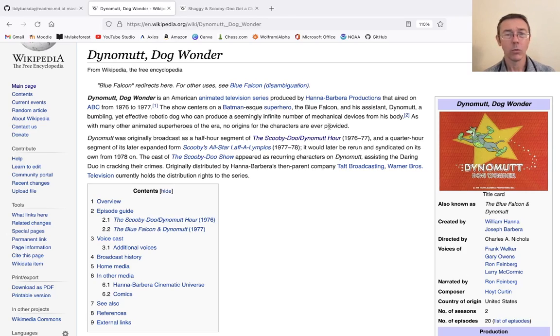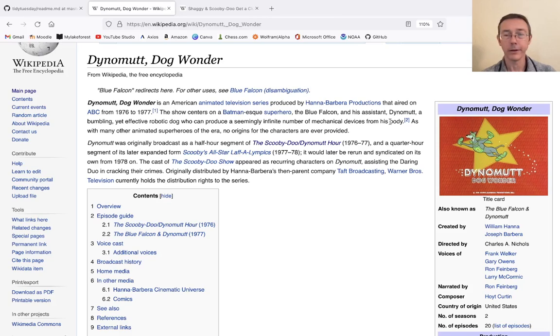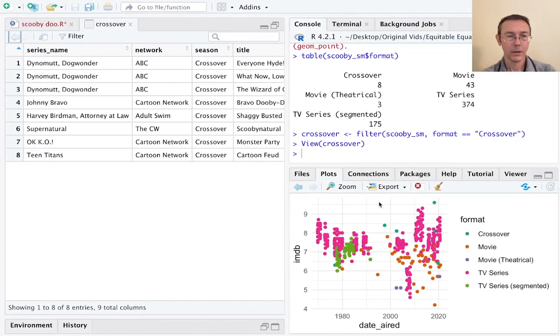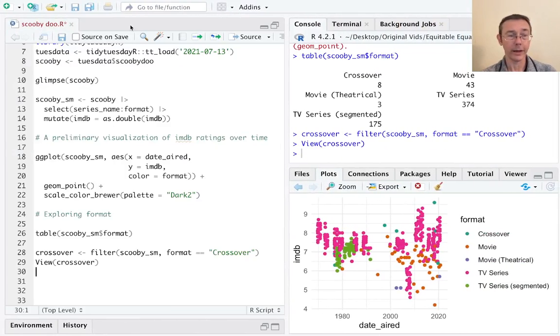So Dino Mutt Dog Wonder, produced by Hanna-Barbera, creators of Scooby Doo, ran for a year and centered on Blue Falcon and his assistant Dino Mutt, and was later rolled into another show with Scooby Doo. So it looks like what's going on here, and presumably in those other crossover episodes, is what I thought a moment ago, that Scooby Doo is being inserted into another show that isn't really his. So I'm going to go ahead and filter those out too.